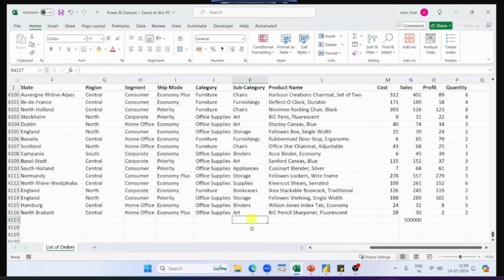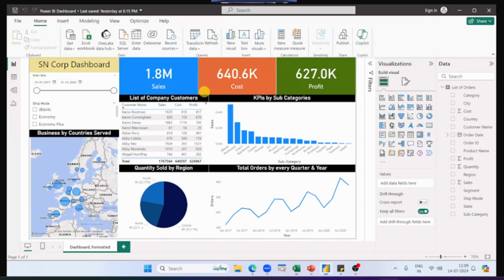What if I enter something here? What if it is, let's say, Jatan? Just to give you an example. Again, what do I have to do? Click on the save button, go here and click on the refresh button. When I do that, you see this? Now you have Jatan subcategory, 5 lakh.